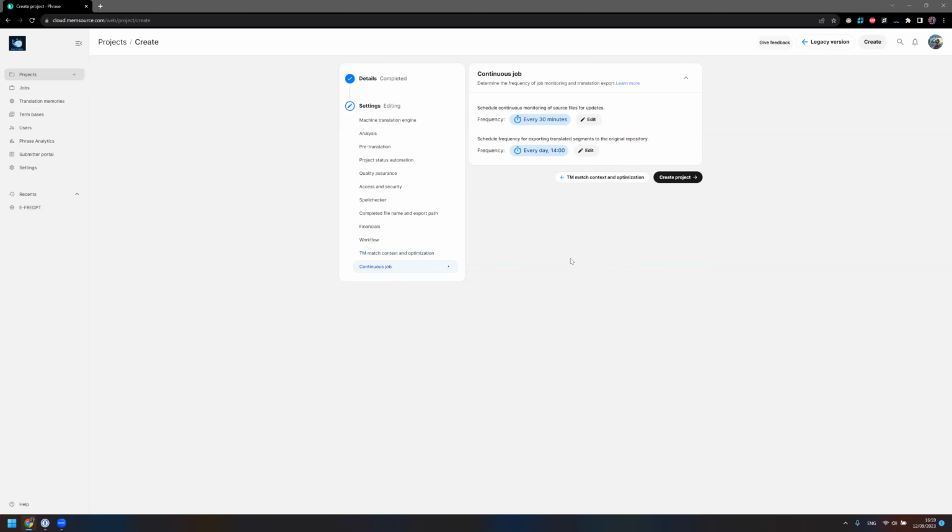And continuous job is the last option for the wizard. The continuous job is set up with your global settings, and it continuously monitors, based on your set time intervals, import and export for content, your source content and your target files. This is when a project is created and connected to an external repository.